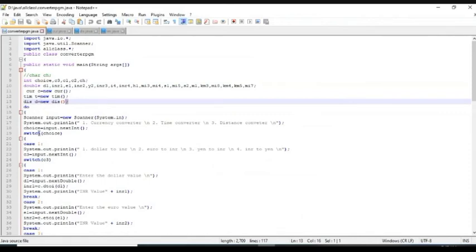Next, Scanner input equal to new Scanner(System.in). Here, by writing Scanner input, we are declaring input as an object of the Scanner class. So the object name is input. We are creating the object for the Scanner class. System.in means input will be given to the system.